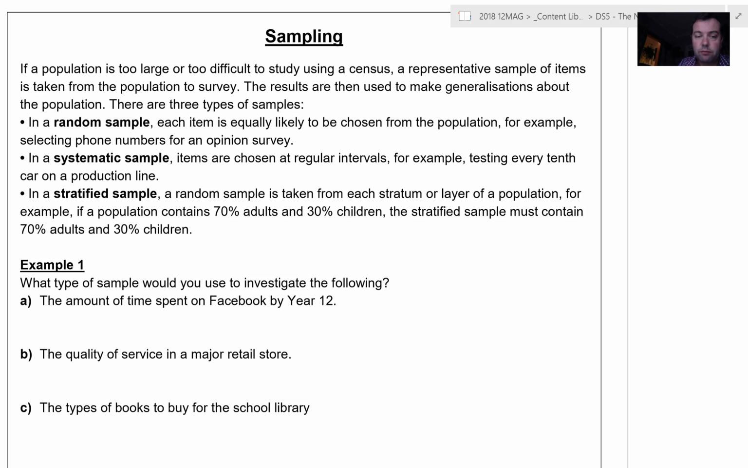Example 1 here. What sort of sample would I use for this? Well, Year 12 students, we haven't defined them as belonging to any other particular groups. They're all in Year 12, I think, in which case that's a well-defined group that I could find out how many people there are. I could assign some sort of random number to them, and that would mean that I think a random sample is probably the best way to do that one.